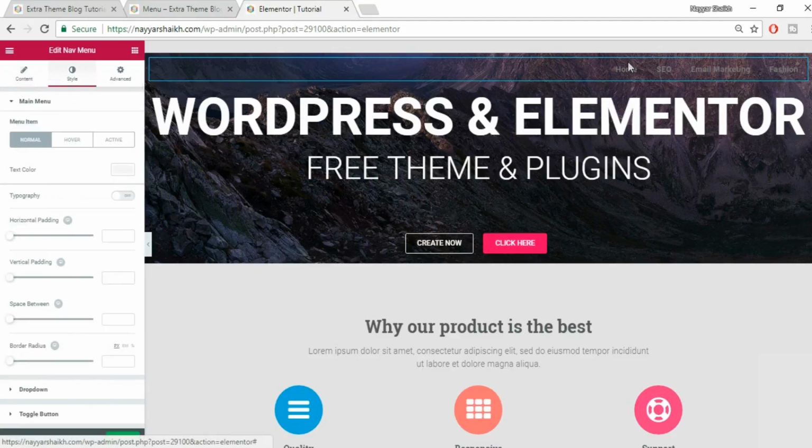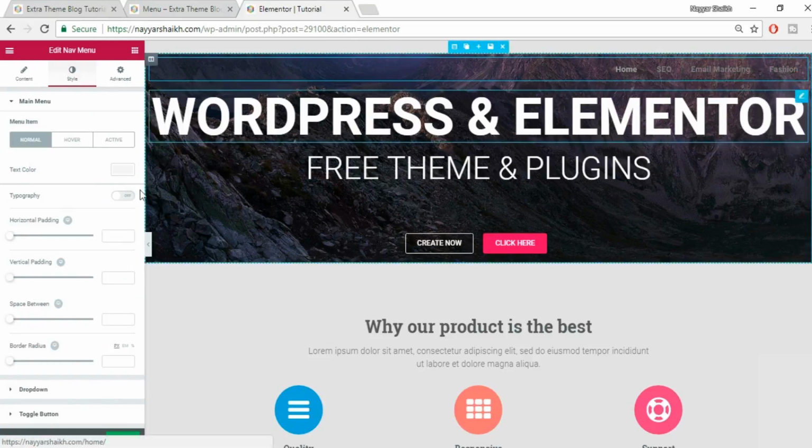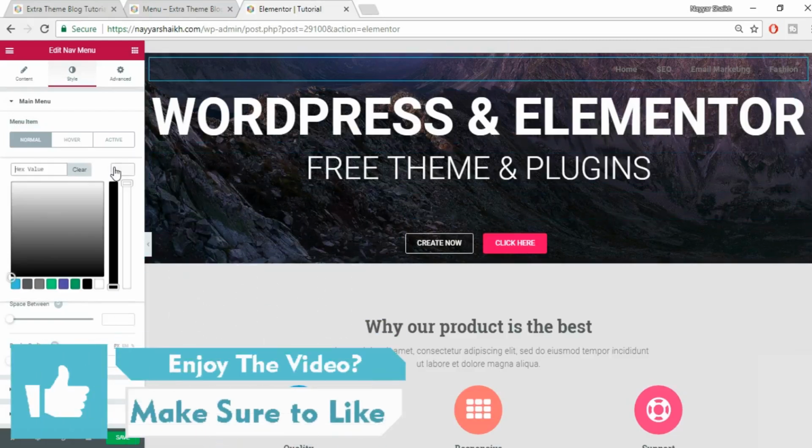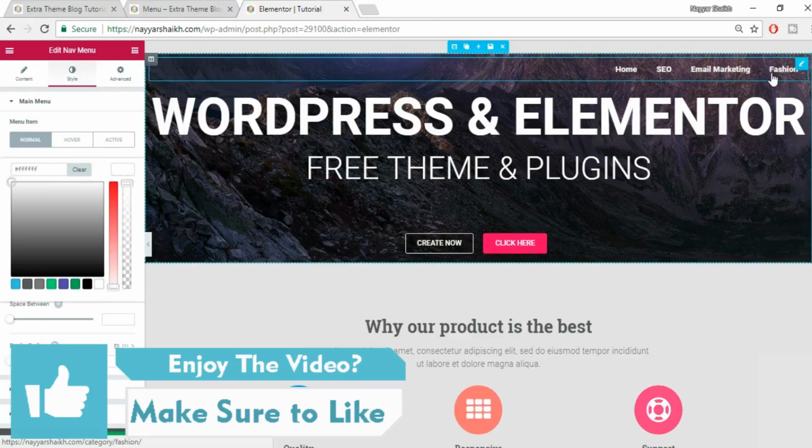Now go to style. The first thing is we have to change the color of this menu item so that we can see it on our screen, because it is by default set to light gray, which we cannot see on this particular background. So let's change the text color to white. Now as you can see, it looks much better. We can see it more clearly.